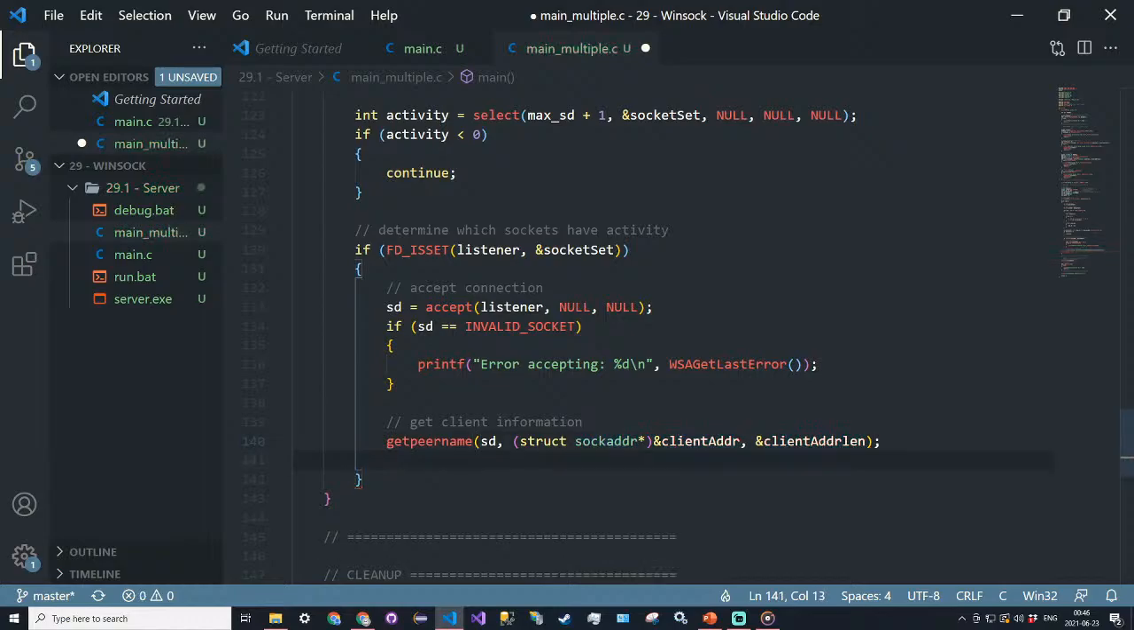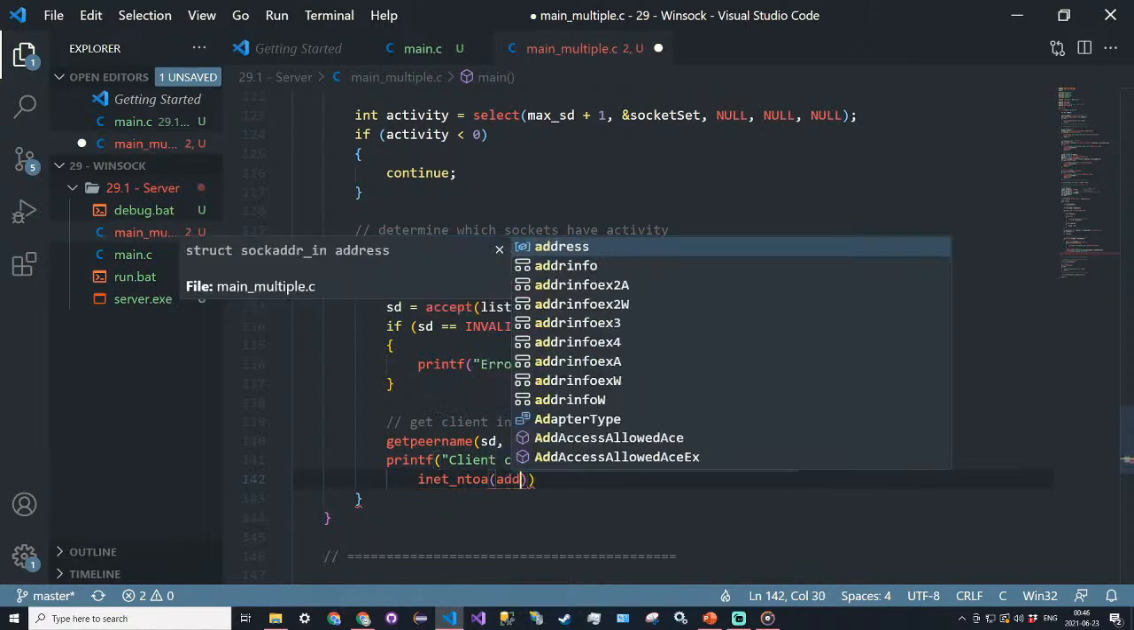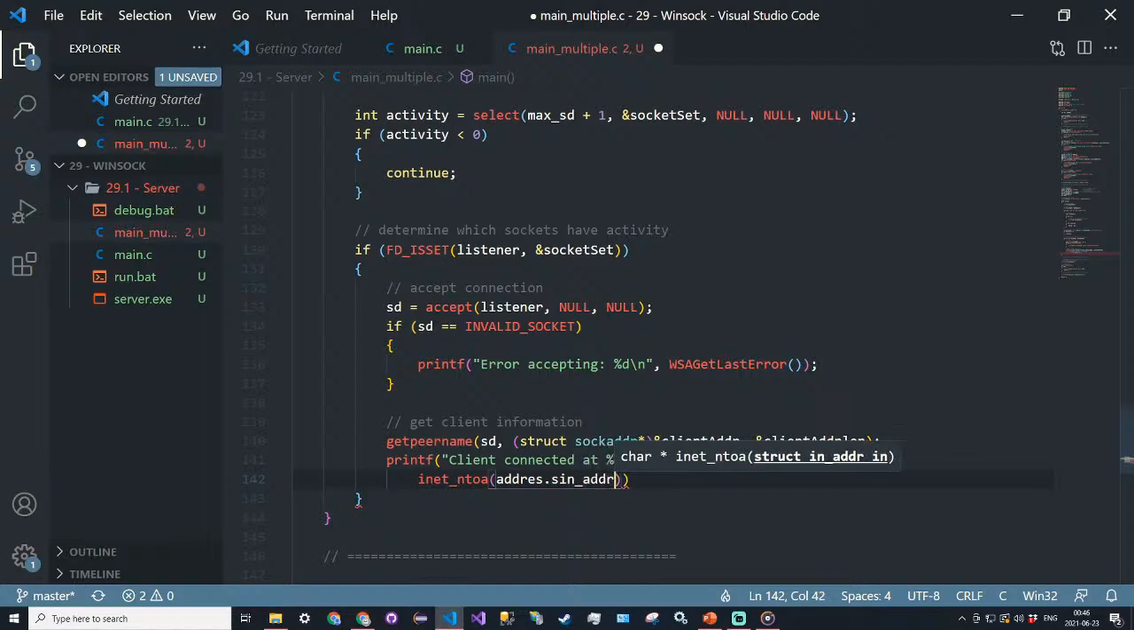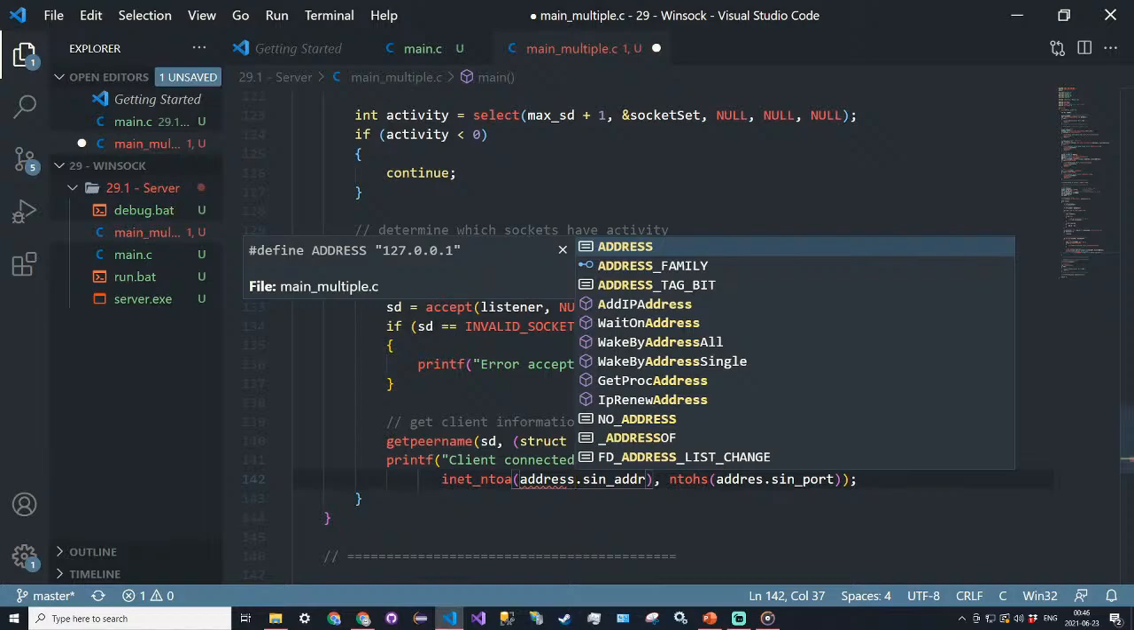And we're going to print out. So printf client connected at %s %d, and we'll print out inet_ntoa and address dot sin_addr as the string address, and then the port will be ntohs address dot sin_port. Just like that. Or this should be client address, sorry.